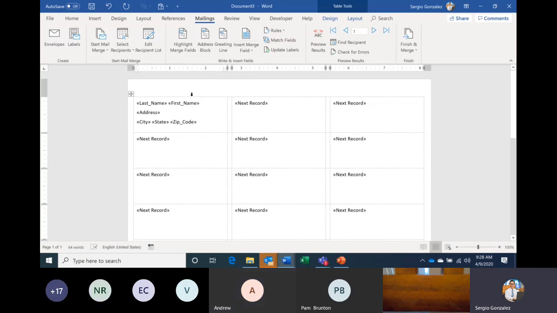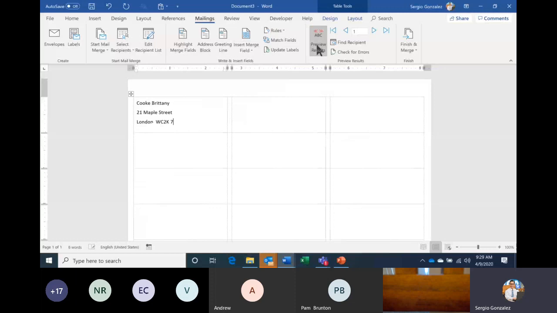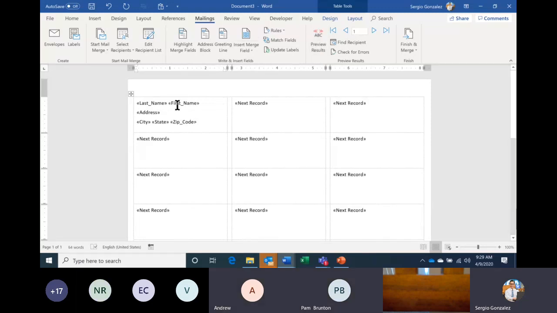Now, when you finish the first one, in order to put all of this on the next ones, you need to click this one, update labels. Because if you click here in preview, you only see the information on the first label. Yes, it's the first label that we designed. So in order to put all this information on the labels, I need to click update labels.